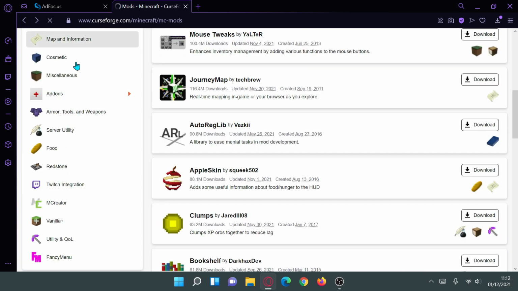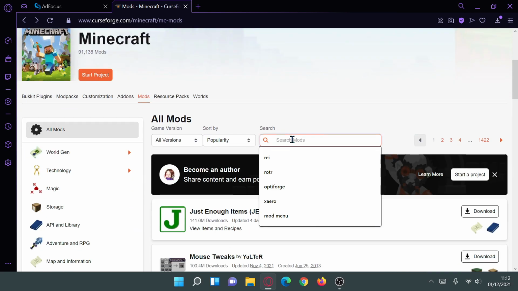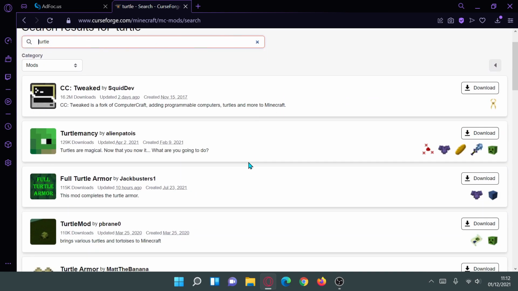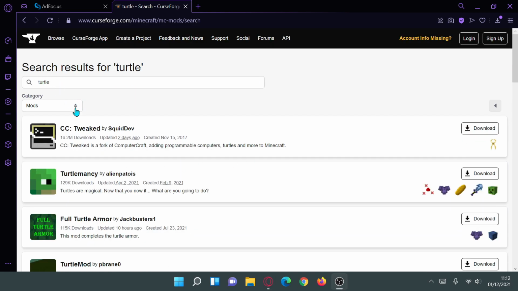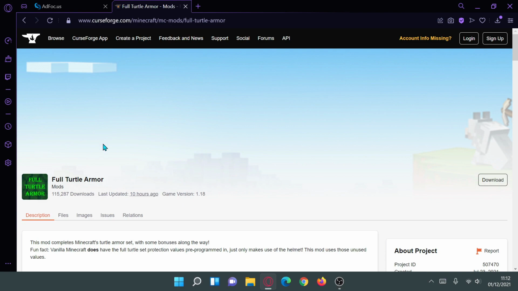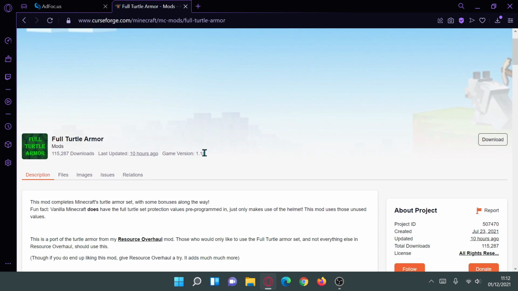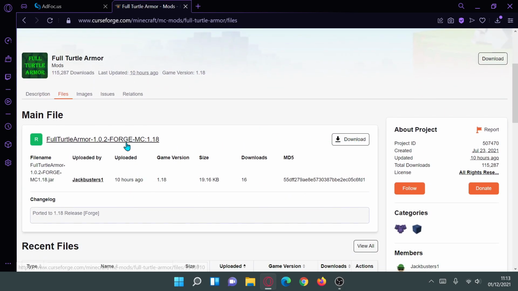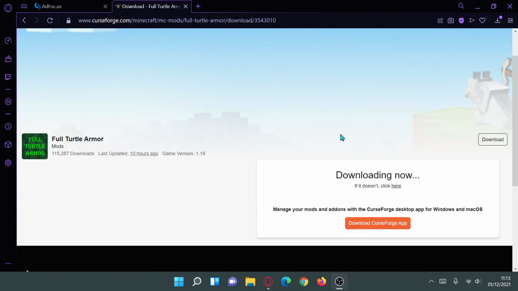One of the mods that I have found that is available at the moment is the turtle armor mod. So let's search for the turtle armor. Alright, so all you need to do is just type in turtle in the search bar there, and the mod we need to get is this one, which is the full turtle armor mod. So I'm going to click on that. I do know that this is available for 1.18. So as you guys can see, it does say game version 1.18. I'm going to click on files, and then I'm going to click on the download button here for the Forge version of 1.18.